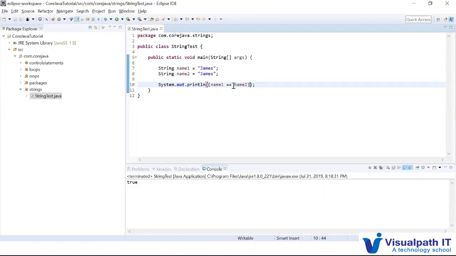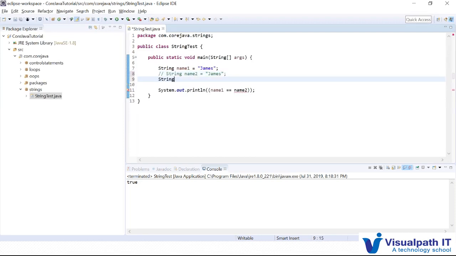So this is giving true. But there is no guarantee that it will always give true. Now it is giving true, but I'll prove it right now. Instead of taking the string name directly, I'll take the other way of declaring a string that we already know, which is new String of James. I'll put the same case, James.